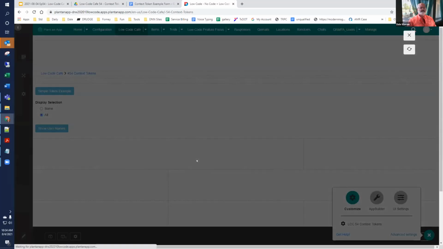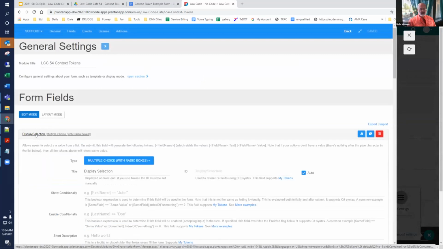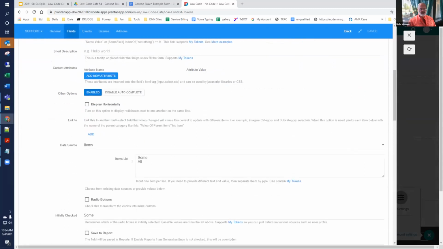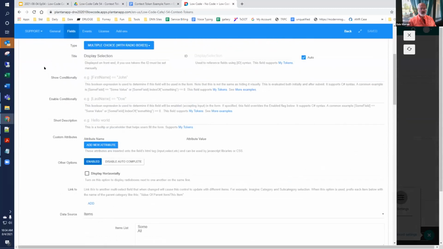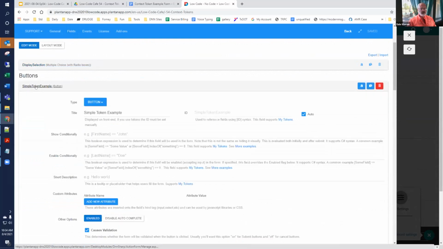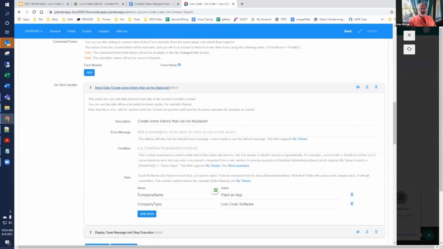The display selection is a simple multiple choice. It's radio boxes. It has the choice of some or all, so there's not much magic happening there. If we look at the simple token example, what we're doing is using an inject data to say that company name, without brackets, is equal to some value, Plantapp, and the company type is equal to some value, low-code software.